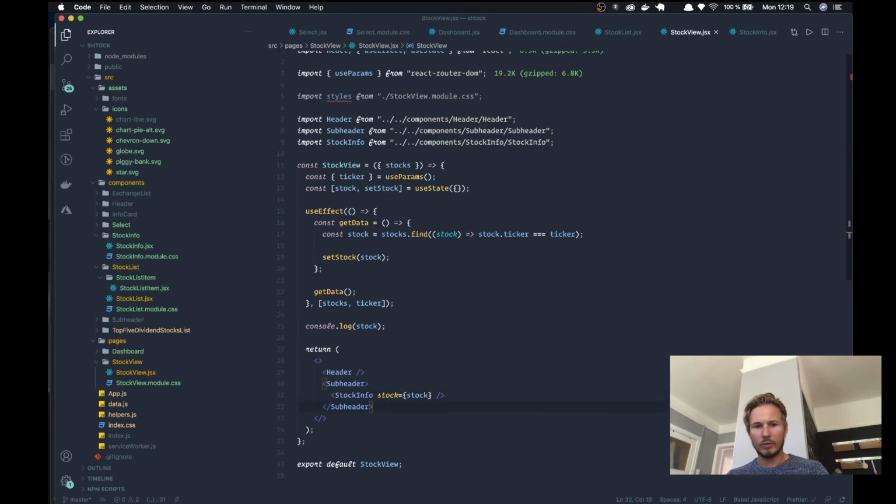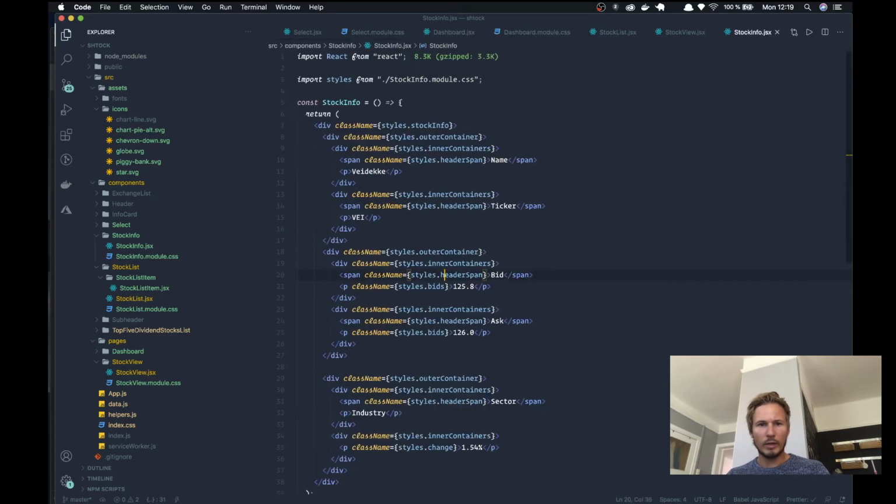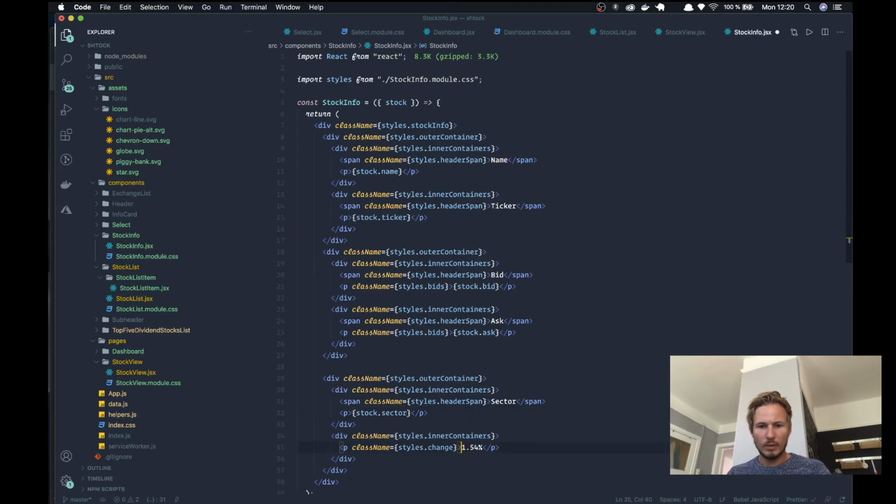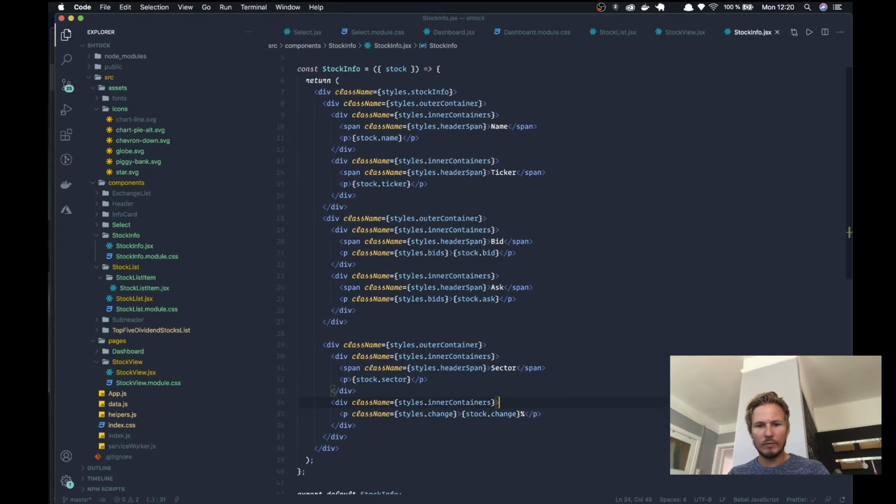And then inside of stock info, we'll accept that or destructure that from our props object. And then we're going to say stock.name. We're going to say stock.ticker. And we're going to say stock.bid and stock.ask and stock.sector, and then we're going to add stock.change down here, and we'll hit save.